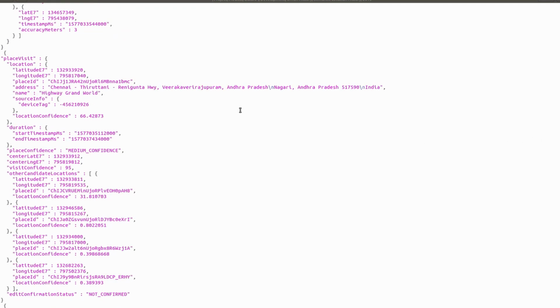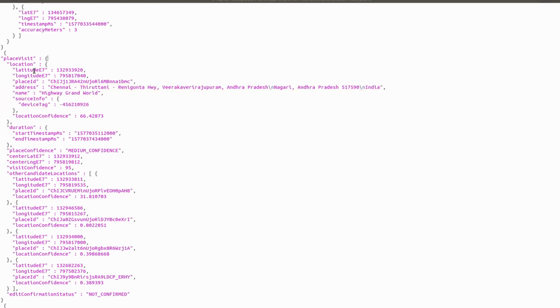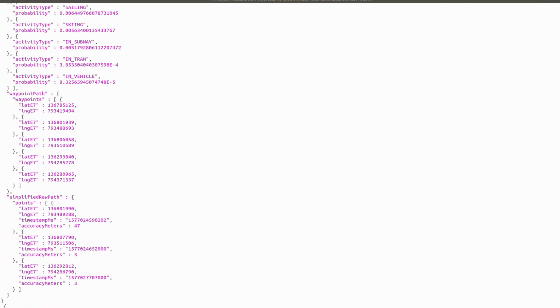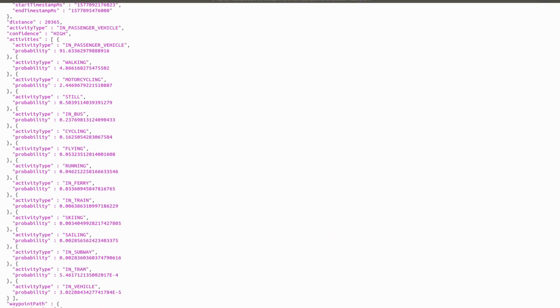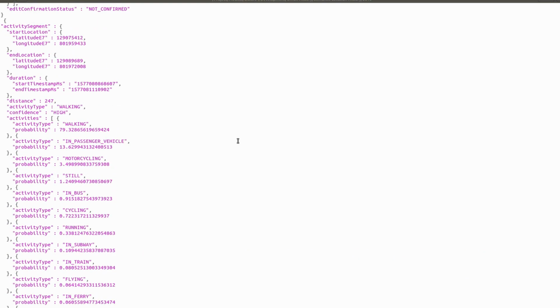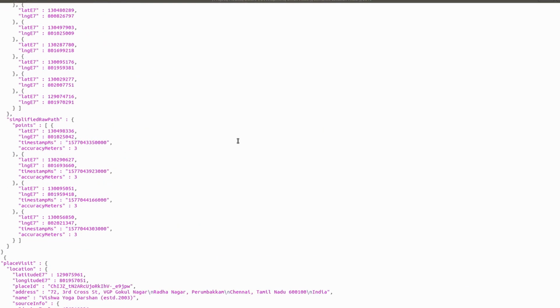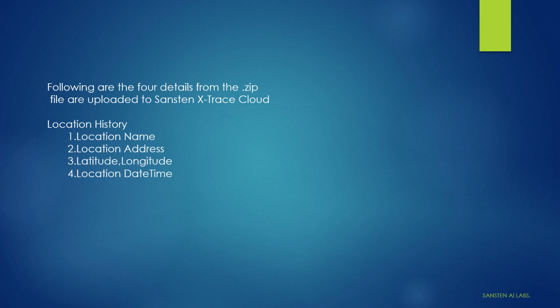And then you see the address, right? What I said was, Google is tracking the address, the Chennai address. I think the name of the address is Highway Grand World Hotel. It's some hotel, and this person was there on a particular date. So that's all the data that you are sharing with Samsung AI Labs: the name, location, address, and latitude, longitude. We don't need any other information other than latitude, longitude, date, and time. So that's all the information that we need.